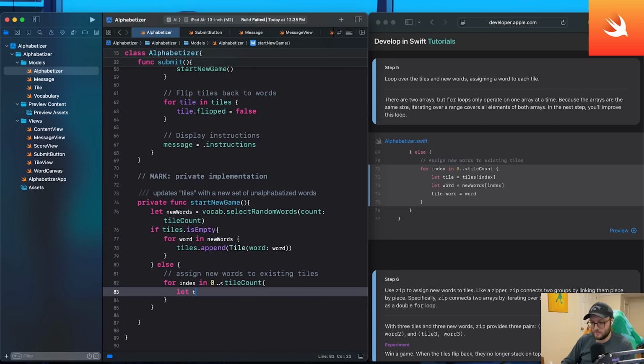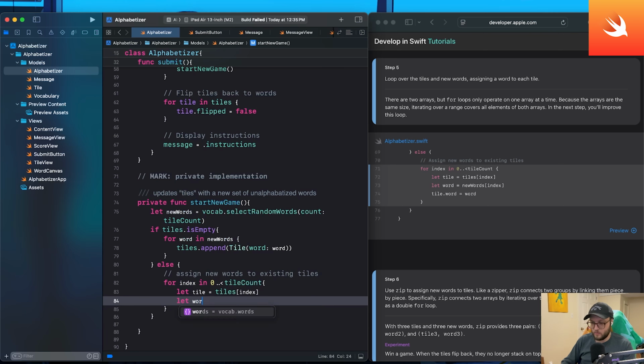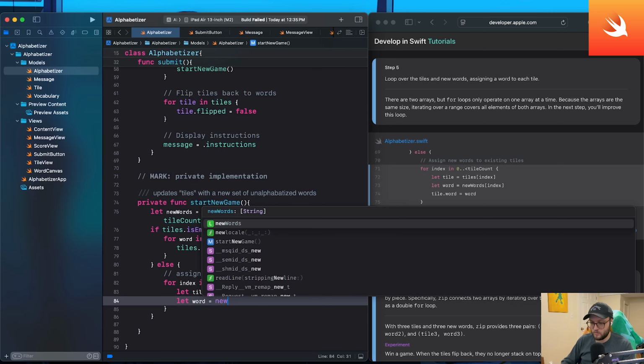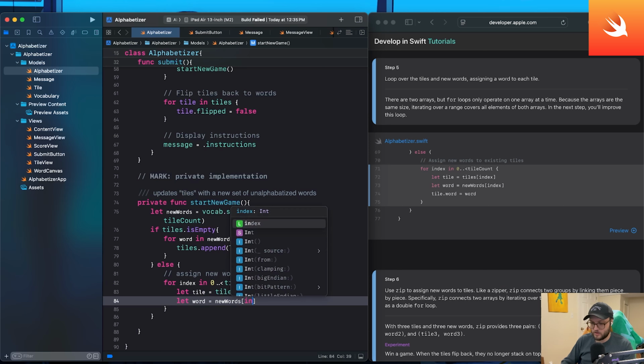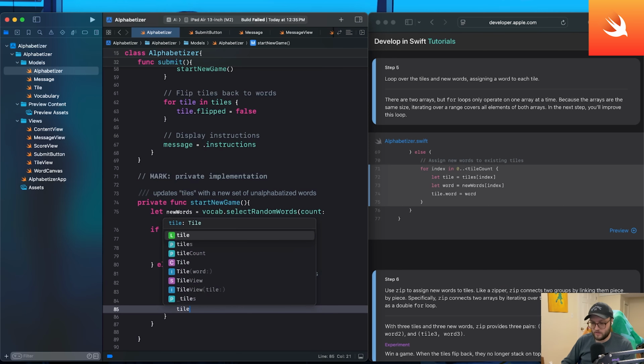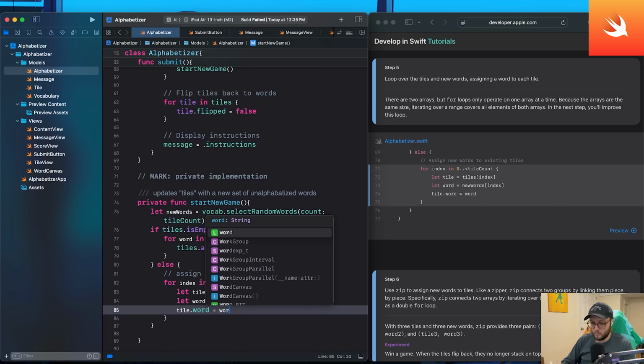Let's go ahead and establish the tile, which equals the tiles. We're going to use our square brackets of index, and the word, which will equal the new words. We're going to look at the index there as well. Then we'll have our tile.word equal the word here.